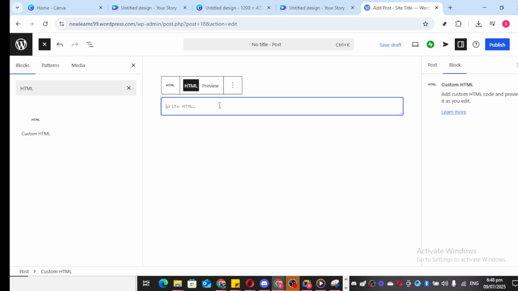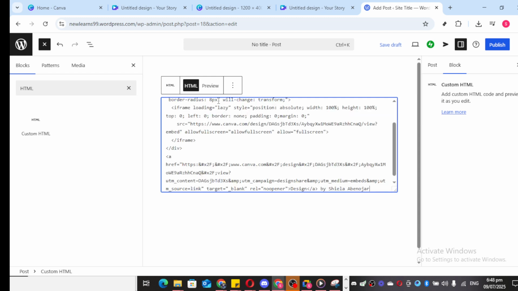Now that you've activated the HTML block, you'll notice a blank space where you can paste the embed code from Canva. Simply click into this space and paste the code that you copied earlier. Make sure it's correctly pasted to ensure everything functions properly once it's live. Once you've pasted your embed code, you've effectively linked your Canva design to your WordPress site.